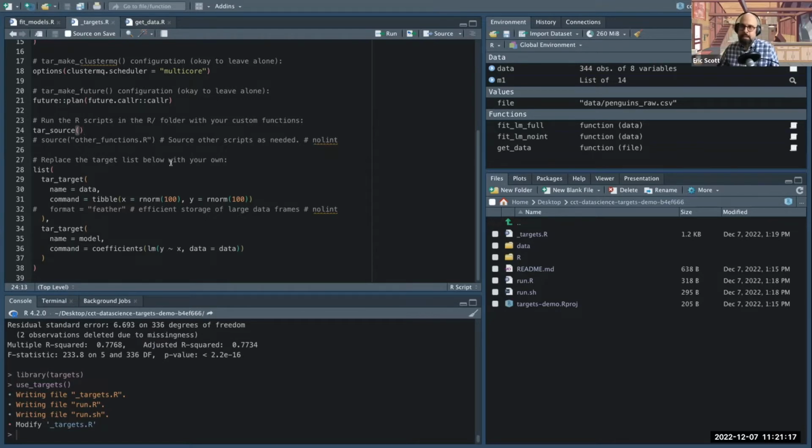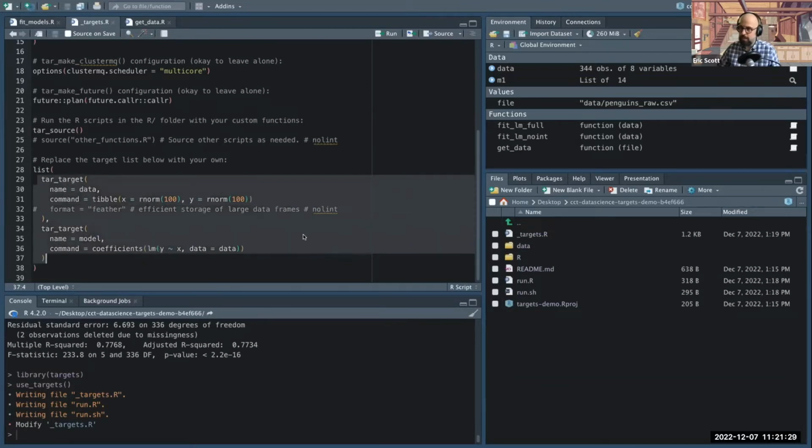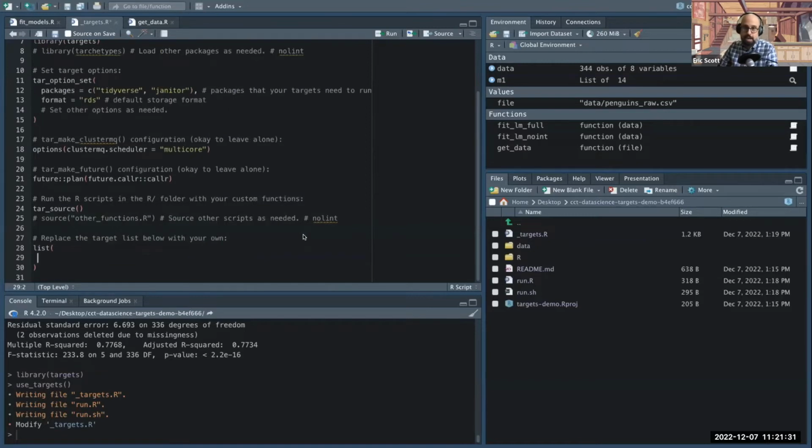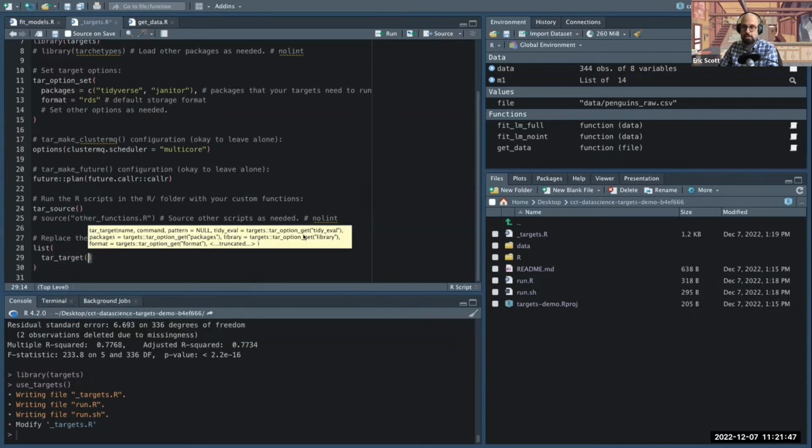And then down here inside of this list is where we're going to define our actual workflow. It tells us here to replace this list with your own. So I'm going to go ahead and delete everything that's in there, and I'm going to define some targets. And if it doesn't totally make sense what's happening right away, that's okay. We're going to go through what all this means in more detail in the slides. I just want to demonstrate how this all works. So we define targets with this targets package. A target is basically a step in your analysis.